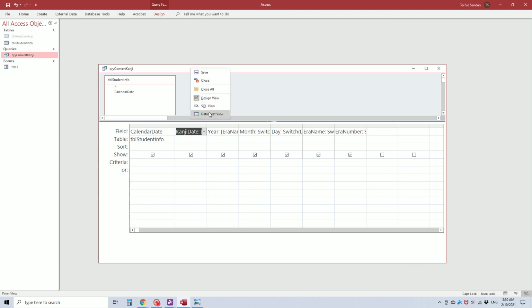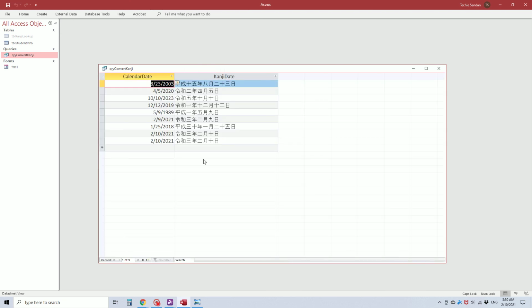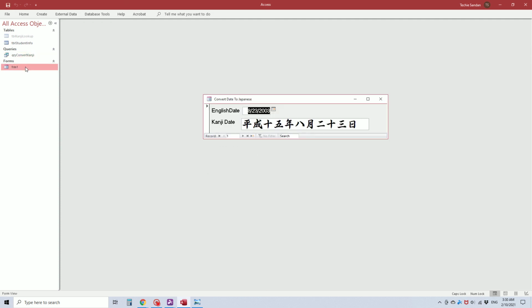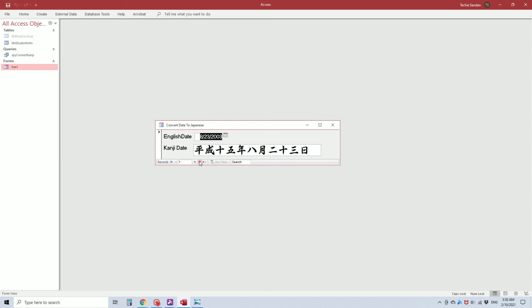Okay, here's a look at it in the datasheet view. And going back to the form, if I enter a new date, I'll put today's date. As soon as I start typing, it returns the kanji for year, month, and day. After update, it's going to fill that in. So today's the 10th, 2021. We have Reiwa 3, which is the third year of Reiwa, is 2021. That's the year. 2 is the month, and 10 is the day.